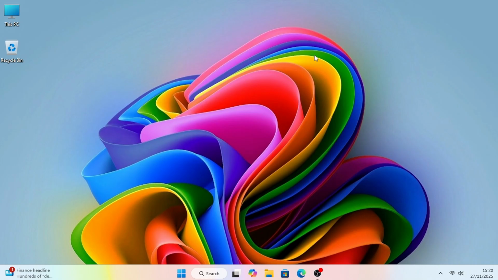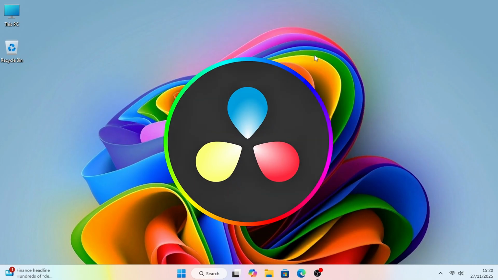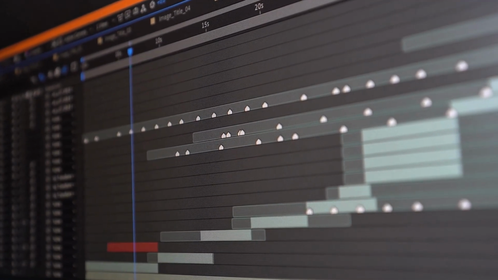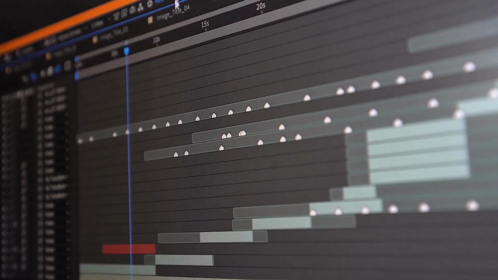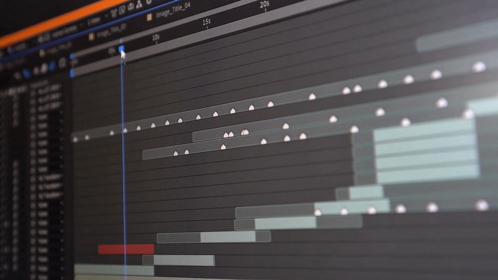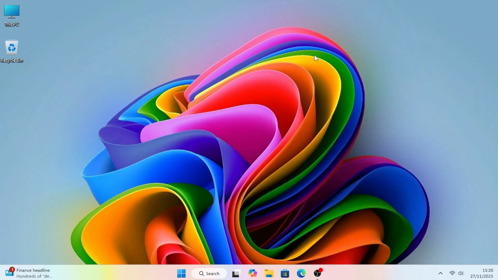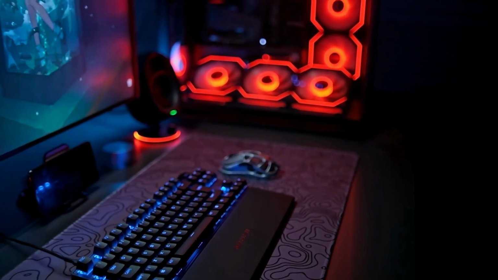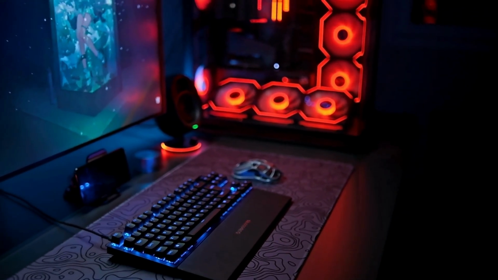So guys, if you want to download DaVinci Resolve on your PC, this video is just for you. DaVinci Resolve is a powerful and free software. And the best part? It's completely free. But before downloading it, there's one important thing. You must check whether your PC or laptop can run DaVinci Resolve smoothly or not.